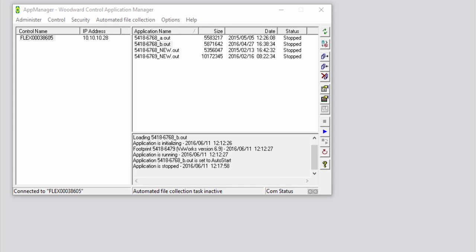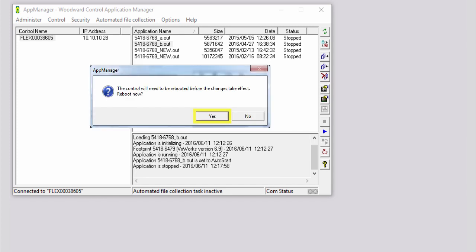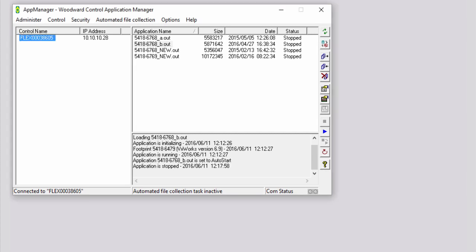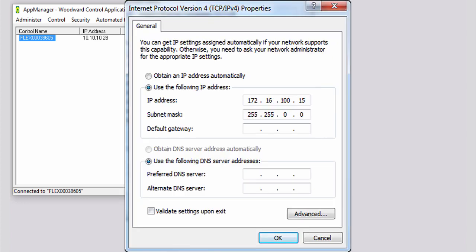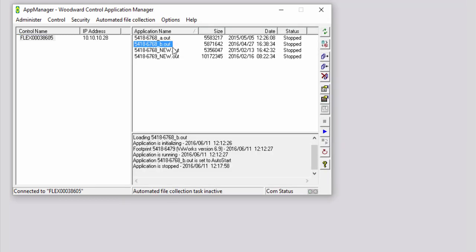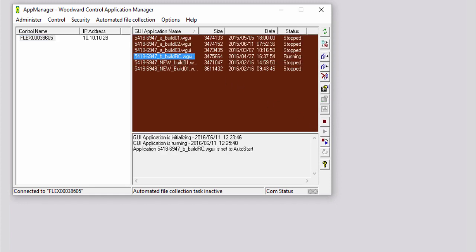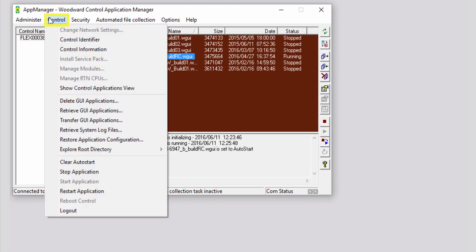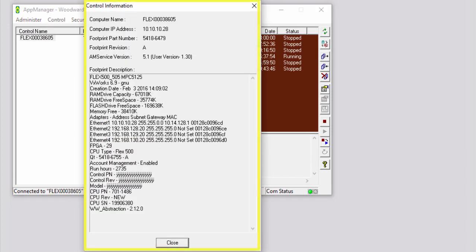AppManager reports the control settings changes and prompts to reboot the control. The changes are invoked when the control reboots. The new IP address settings may no longer be compatible with your current PC settings. If so, you will need to change the current settings for your PC to match the new control settings. When you are ready, reconnect or log in to your controller with AppManager, as explained previously. Finally, click Control on the menu bar. Select the Control Information option, and review the changes to confirm everything is correct.